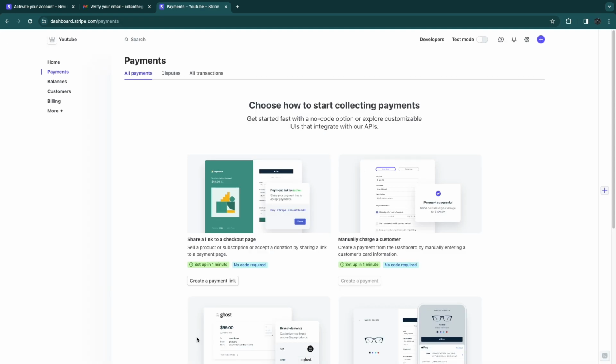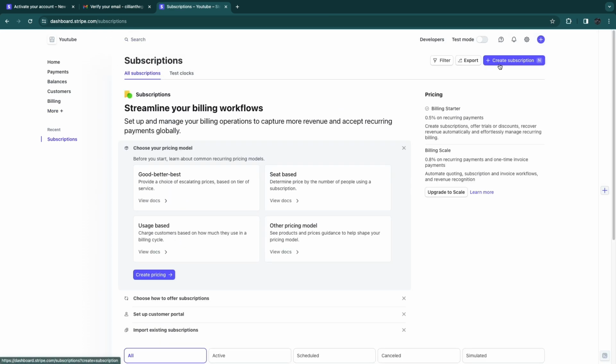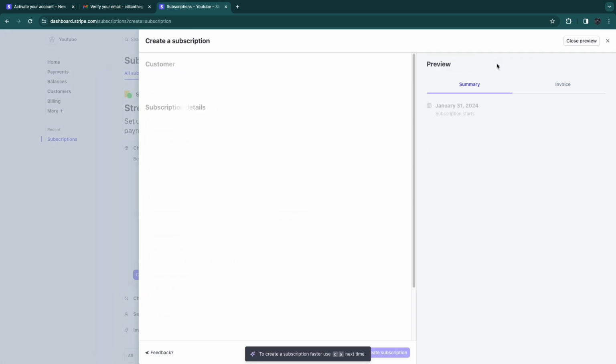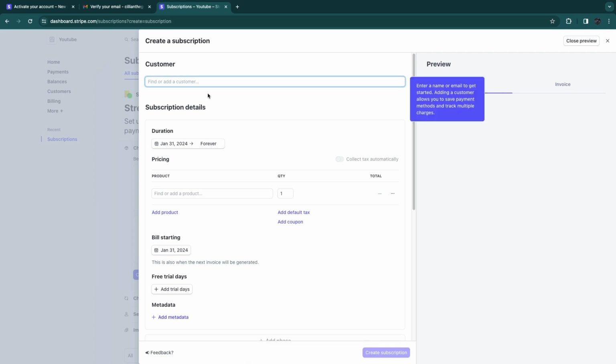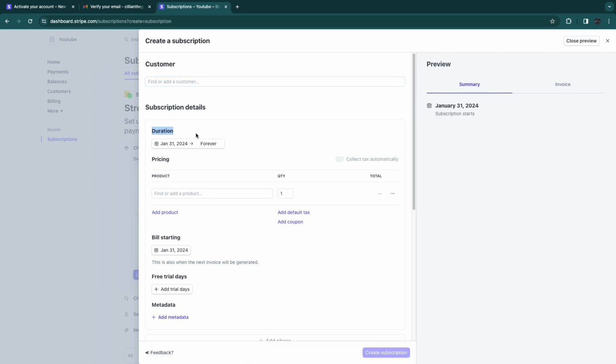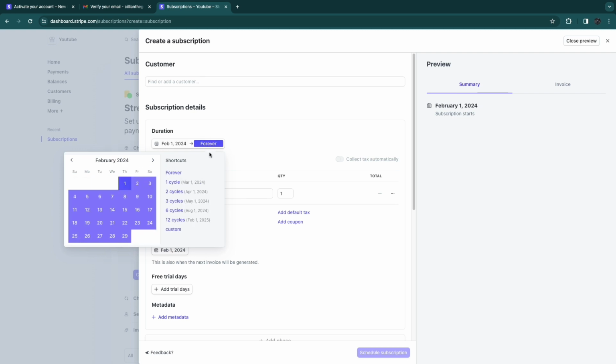So now that you have set up your Stripe account, we want to actually set up a recurring payment. So to do this, simply click on More right here, and then under Accept Payments, click on Subscriptions. Now here in the top right, click on Create a Subscription. So here you can find or add a customer, so just enter the name of the customer, so that is your client. Now here enter the duration, so I'll just set it to forever, since I'm not sure when it will end. Now you can also choose the starting date, so for example I will select the 1st of February.